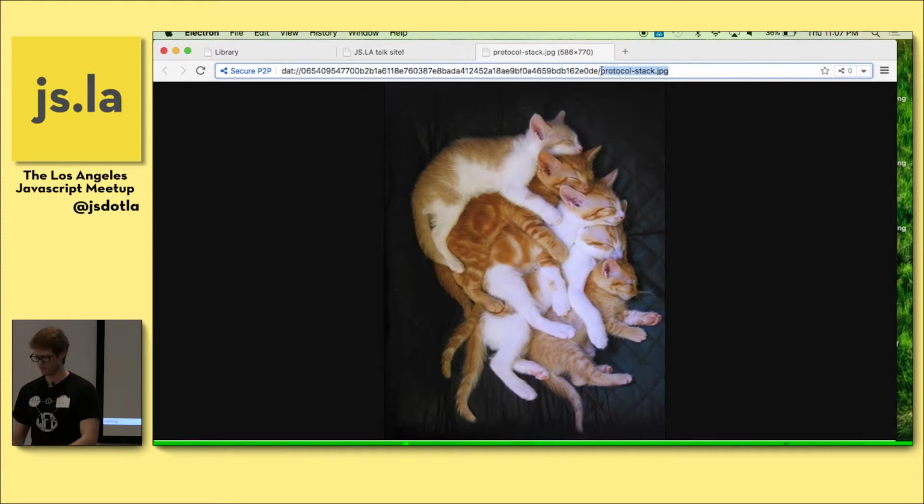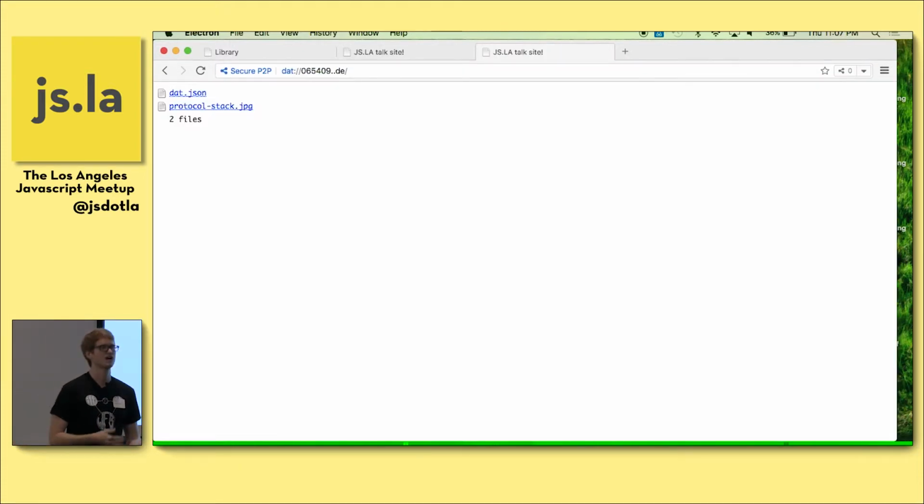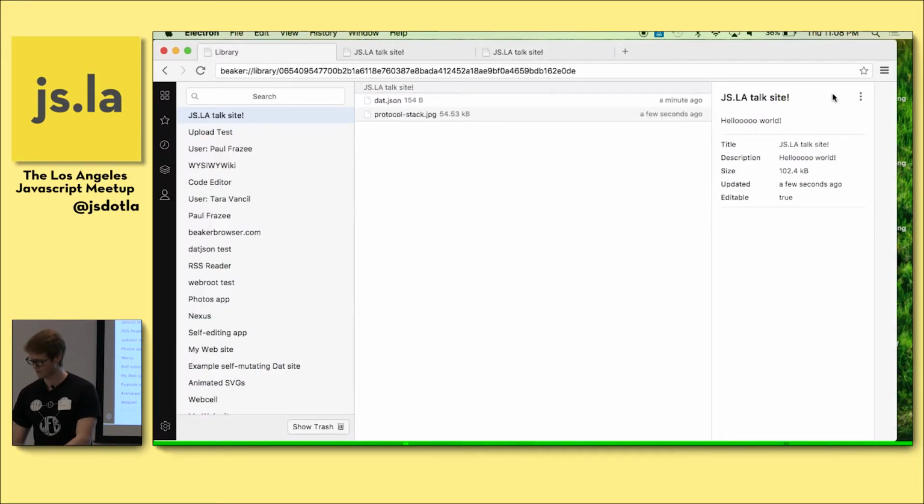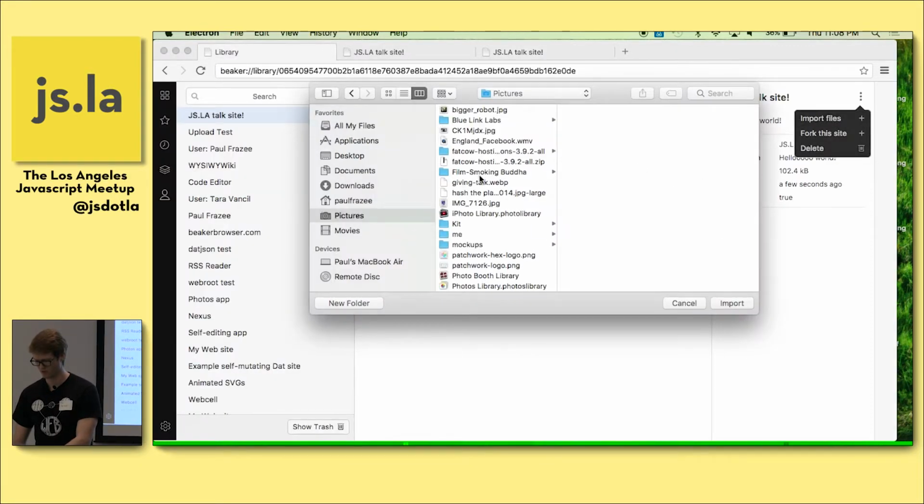If I go to the top level, we'll get a listing of the files, which is kind of what you would expect if you had a website with like Apache and you didn't have an index.html, right? So just to kind of finally wrap it all up, why don't we go ahead and add an index.html that I prepared earlier.